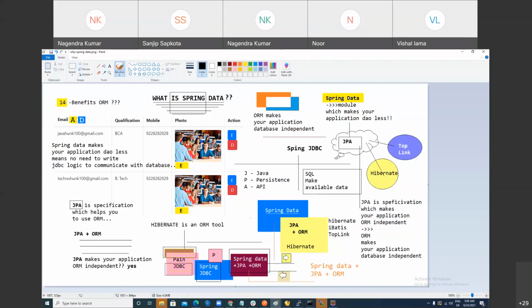Next thing is, your requirement is that you need to develop an application and you are not sure about the ORM. It can be Hibernate, it can be iBATIS, it can be TopLink. So what do you need to do? You have to create a wrapper. You have to use JPA for that purpose.